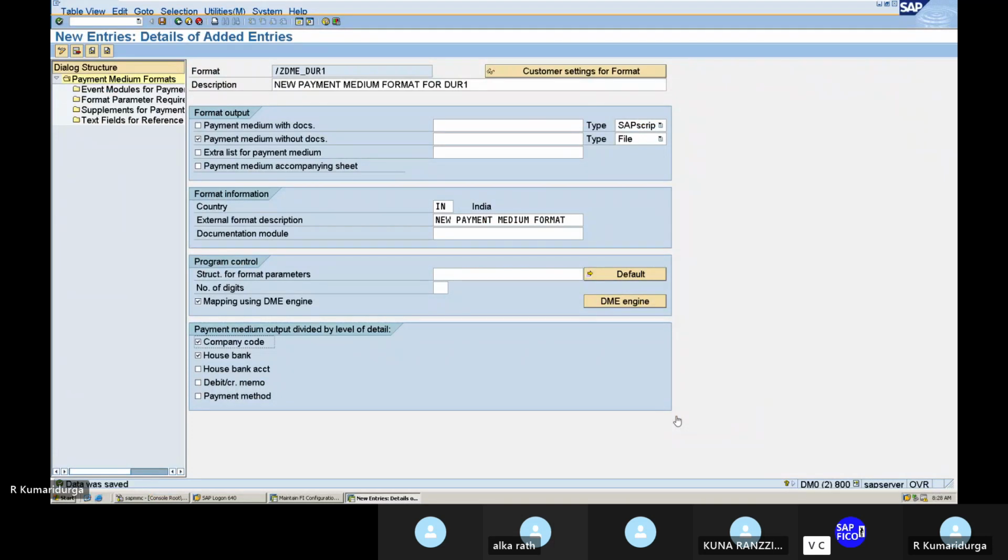You can please create the automatic payment program configurations and all. Do the configurations, and after that we will go back to this FBZP, with whatever payment medium format you have created. With the help of this we can assign the payment medium format in transaction code FBZP and save the details. So do the configurations, and in the evening sessions we will have the assigning of the payment medium formats and also testing. That is very, very important.